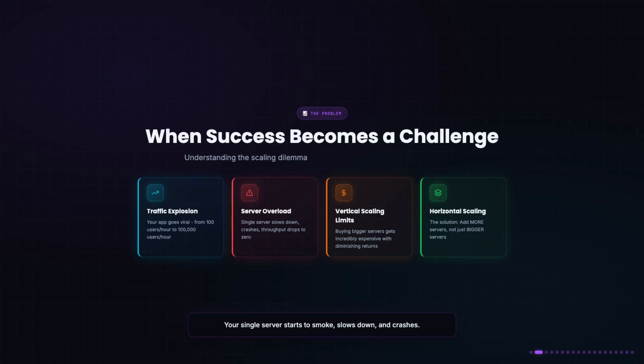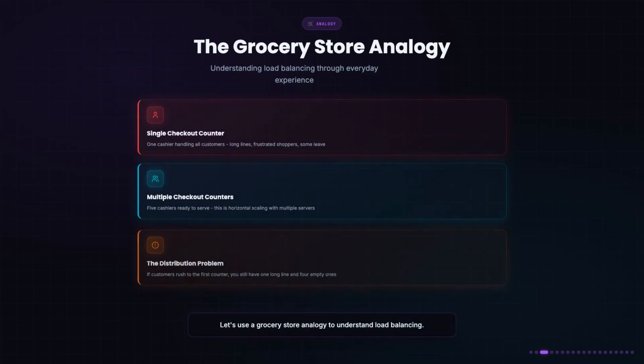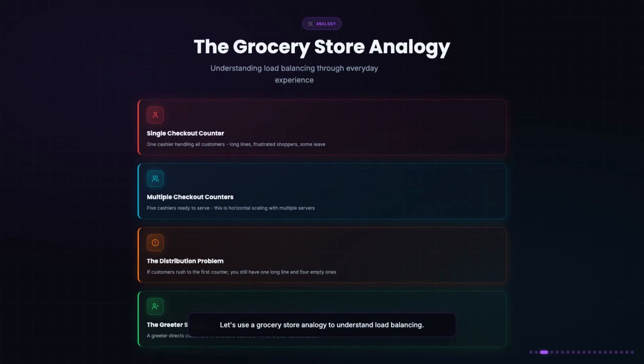Your single server starts to smoke, slows down, and crashes. You can't just keep buying bigger servers forever. That's vertical scaling. It gets incredibly expensive and you still have a single point of failure. The solution? We scale horizontally, adding more servers. Let's use a grocery store analogy to understand load balancing.